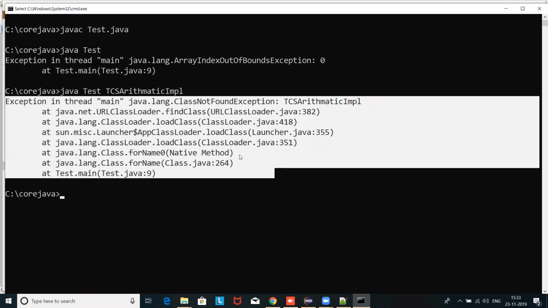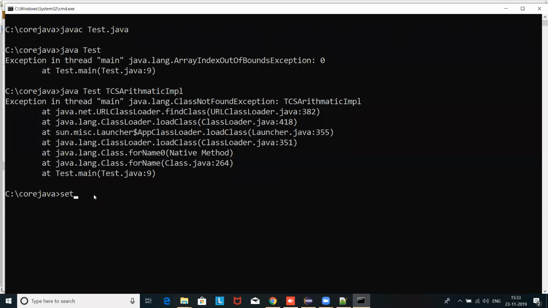How can you say it? Set class path. Yes, we have to set class path. So what do we have to set? Set class path.